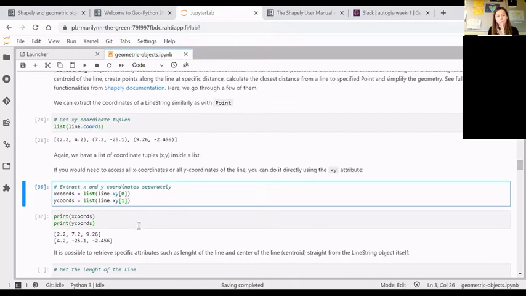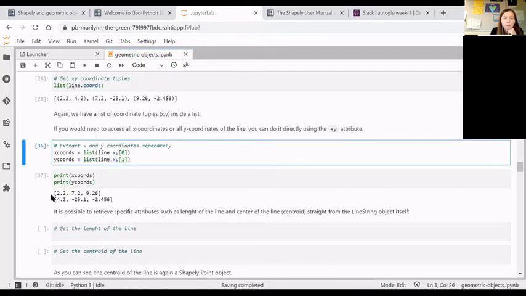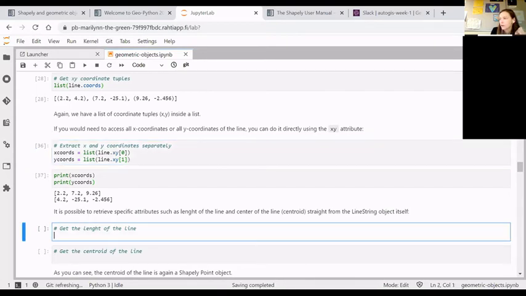Or even one quick one. Yes. So this is how you can get a list of X coordinates and Y coordinates, for whatever purpose, out of a shapely line string.